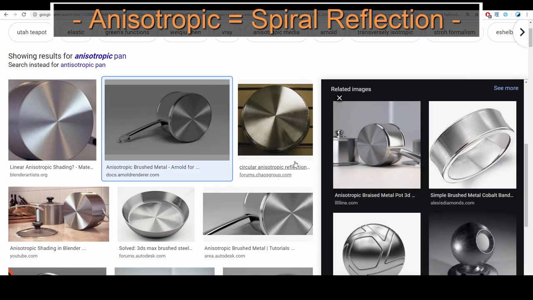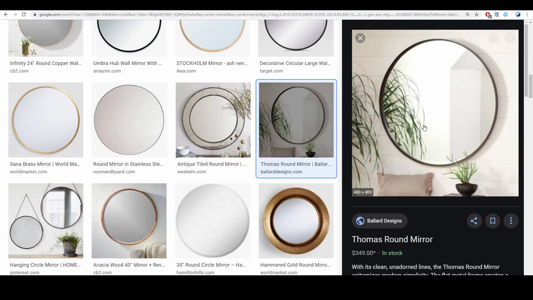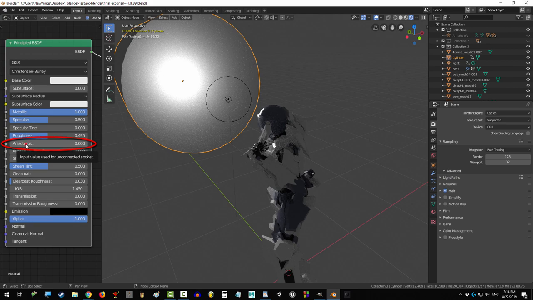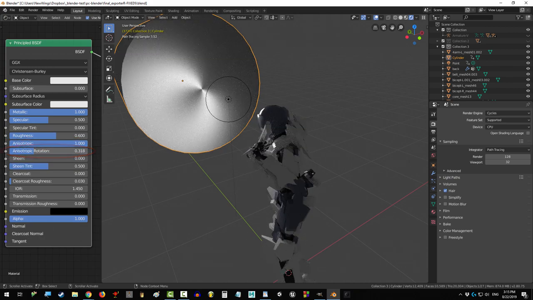Anisotropic. Do you want this weird circle reflection? Or do you want this beautiful, clean, normal reflection? If you want this weird circle one, move this all the way up and then change the angle of rotation underneath.